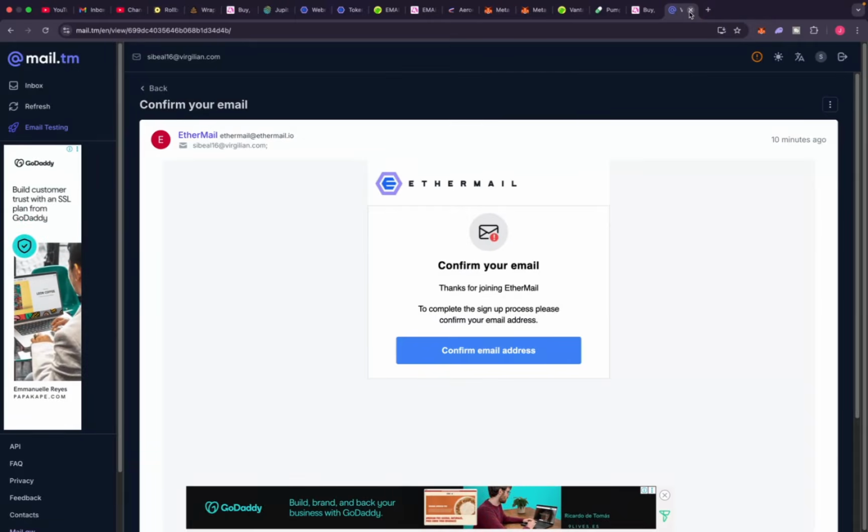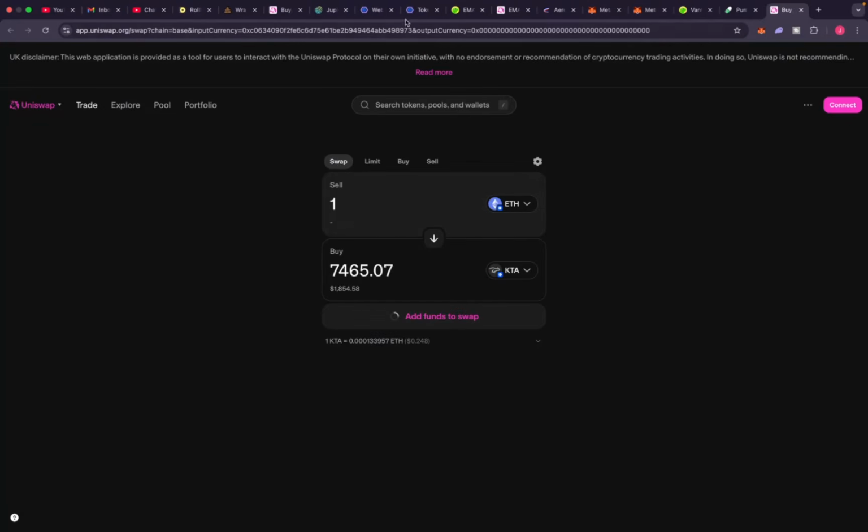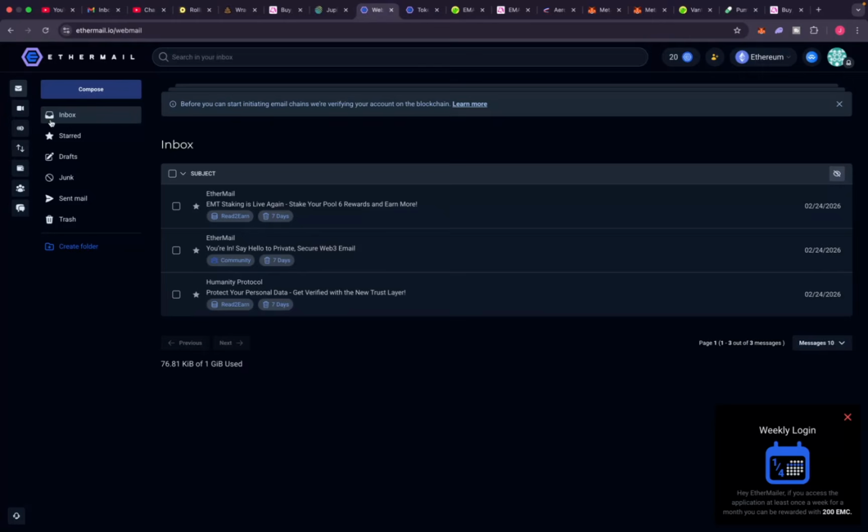So you can buy the Ethermail, you can decide to buy their projects. It might do well in the future, but there's no guarantee. But putting in small money is not bad, right?